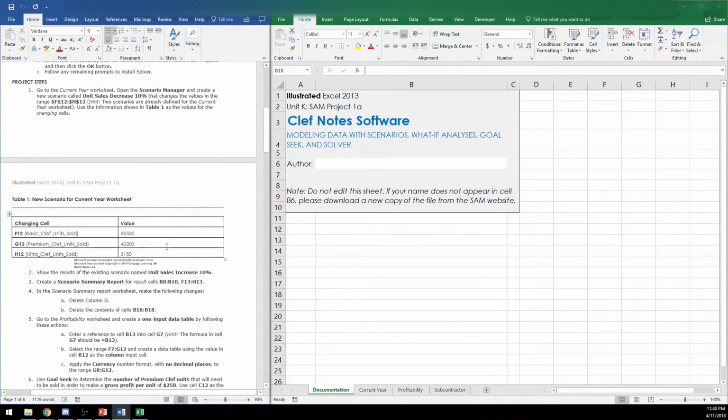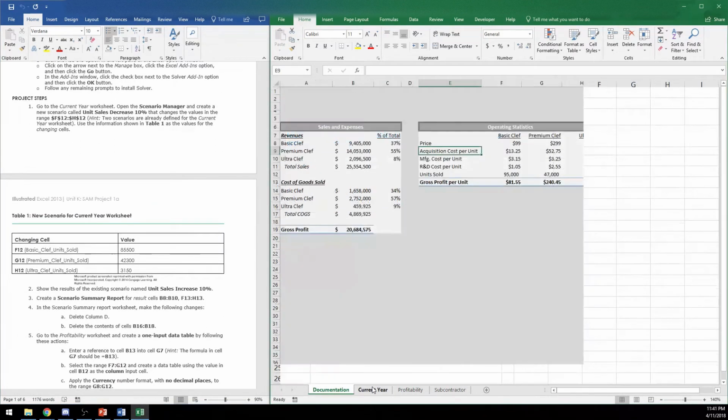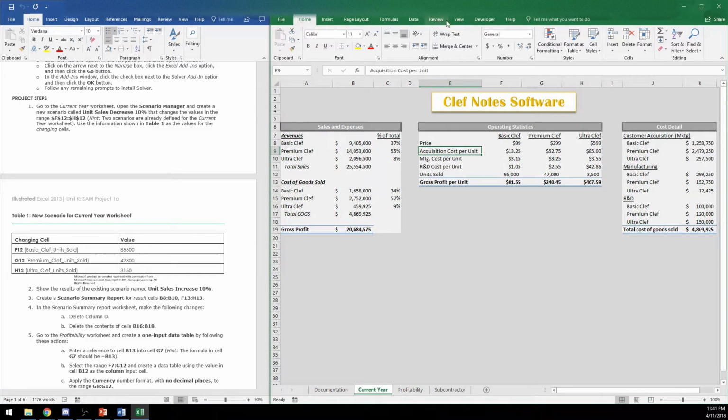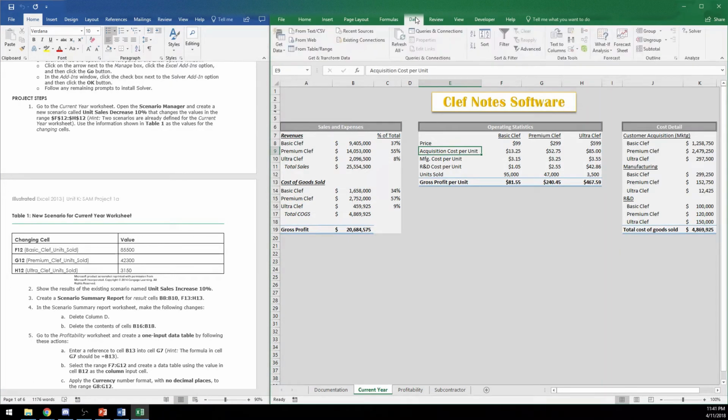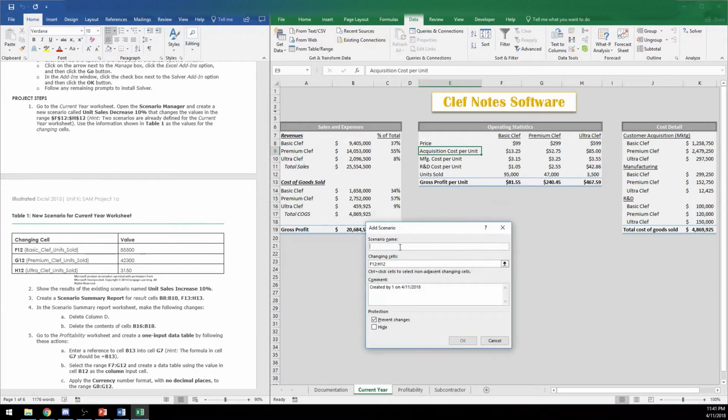Okay, so first thing we want to do is go to current year and open the scenario manager. Scenario manager can be found in Data, What-If Analysis, and then Scenario Manager. Here we want to create a new scenario. The scenario name is going to be unit sales decreased 10%, and the changing cells should be F12 to H12 with the dollar signs.